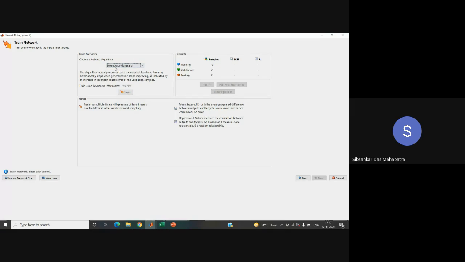So with that particular LM method, the train button is already there. If you click train, the training process will start. Now click that train. It will take some time. If you see here, the training process has started, and after training, a few results will come.